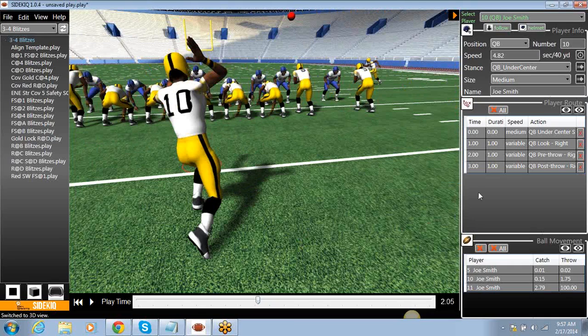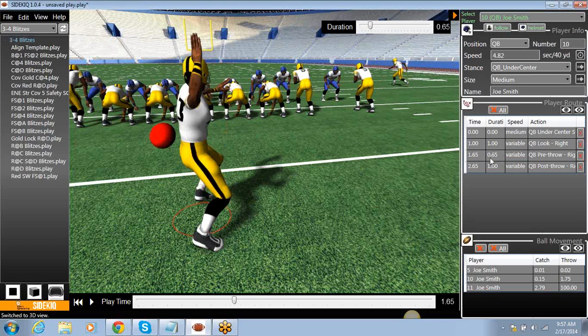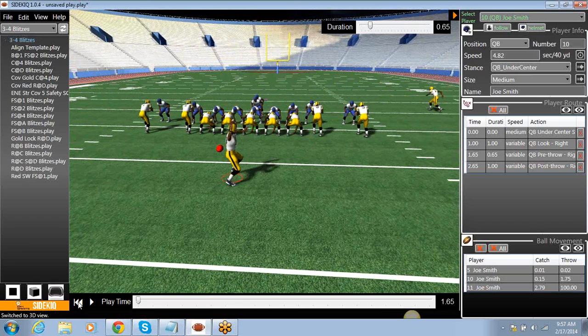Now, again, because I've done this enough, I know that he's throwing it at 1.75, which means this pre-throw has to end at, I always like to do a tenth earlier than it is. So I want this to happen, I go to the absolute time, and I want it to happen at 1.65. That automatically adjusts how fast that animation is, and it takes a little tweaking, but it's going to look a lot more natural.